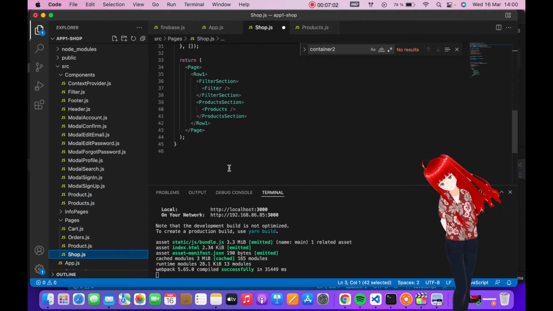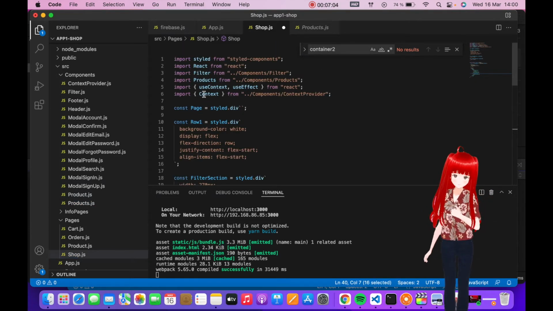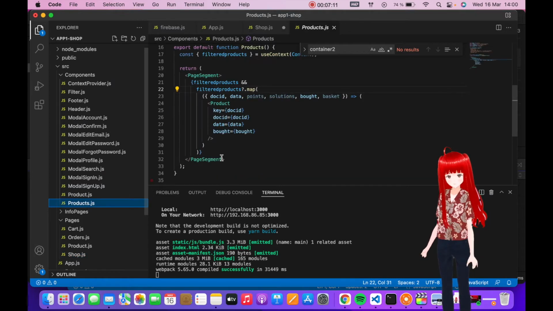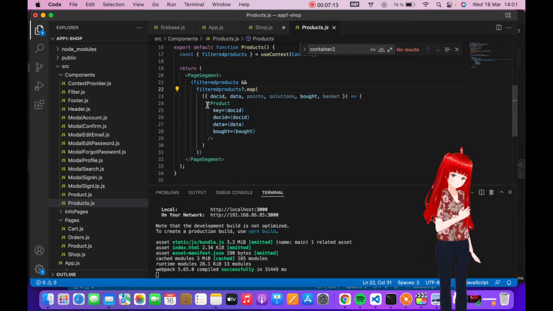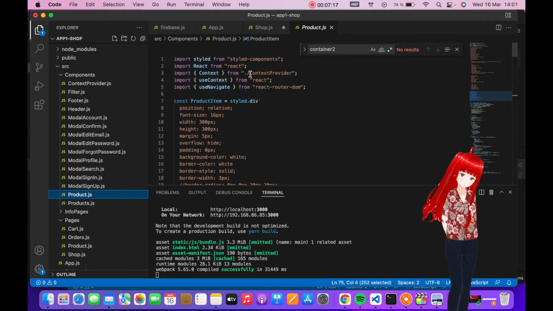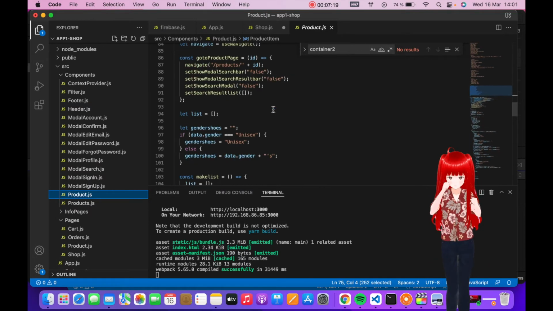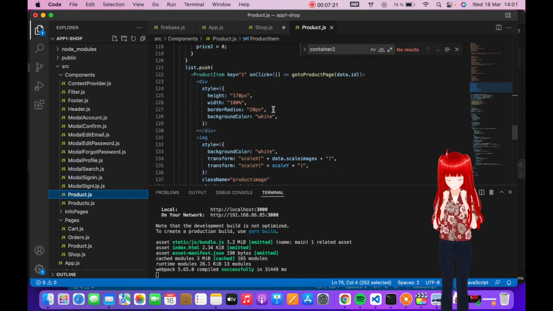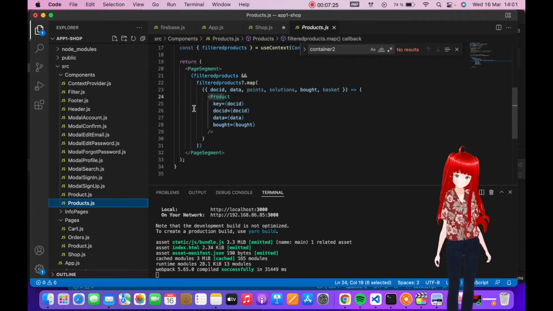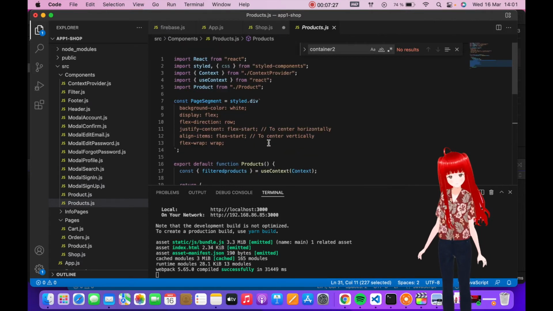The products component is a small one. It has the import statement for the styled components. It has one styled component, called page segment. In the JSX code you see a JSX expression. It's a map expression. It loops the array filtered products and calls the product component for each entry. This is it for this component. We move on to the product component to see what kind of styled components technology is in use there.